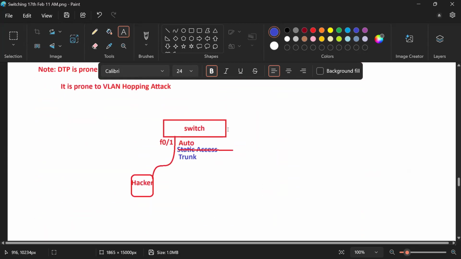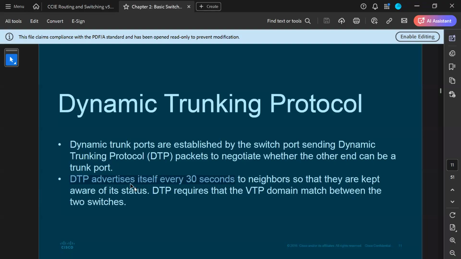Because that link will be off, so there is no point basically. If you disconnect a switch, that link is off. So it doesn't matter if it's access or trunk. It is unused. So that's every 30 seconds. Yes, that is what it says, right? DTP advertises itself every 30 seconds to neighbors so that they are kept aware of its status.